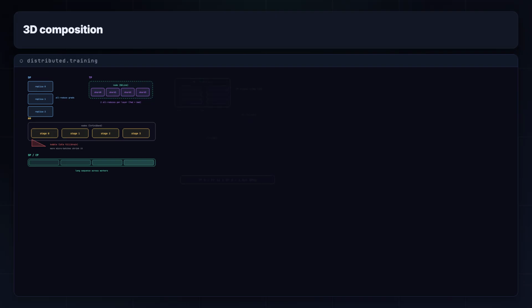Now compose them: 3D parallelism. Tensor parallel equals 8 inside each node on NVLink. Pipeline parallel across the nodes on InfiniBand. Data parallel across the replica columns. 8 times 16 times 8 is 1024 GPUs acting as one. This is Megatron's recipe, and it's how Nemotron-class models get trained.